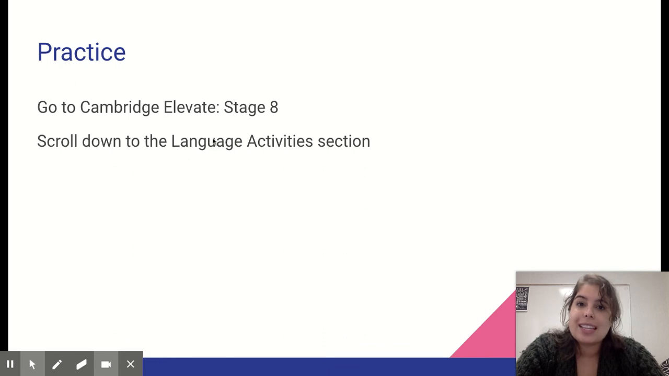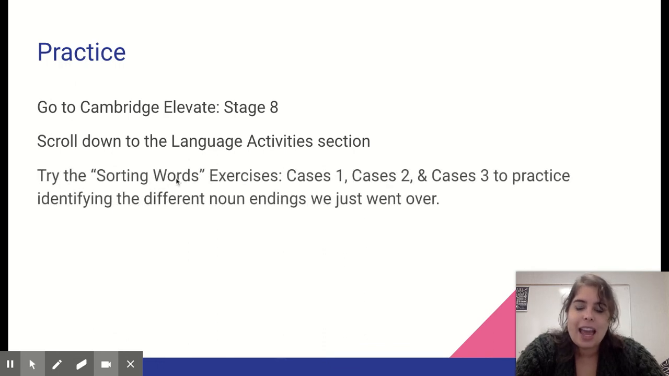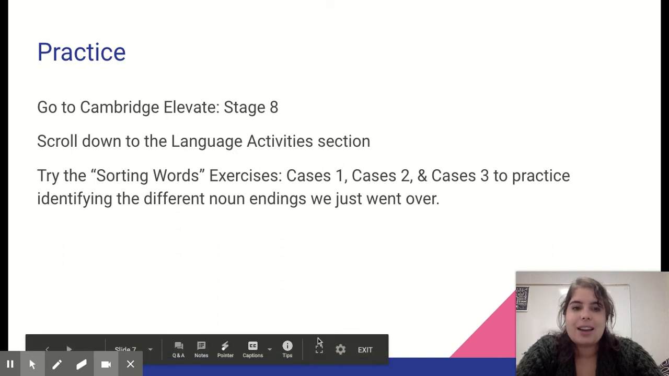Scroll down to where it says language activities, and then there are a few sorting words exercises. There's cases 1, cases 2, and cases 3. So try all 3 of these exercises. They're quick and won't take you very long. You could probably do all 3 of them in like 20 minutes or less, depending on if you have your notes for those noun endings or how well you studied them ahead of time.